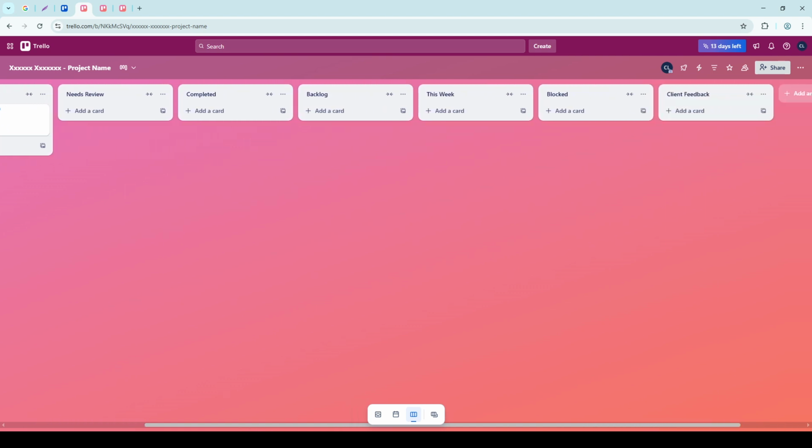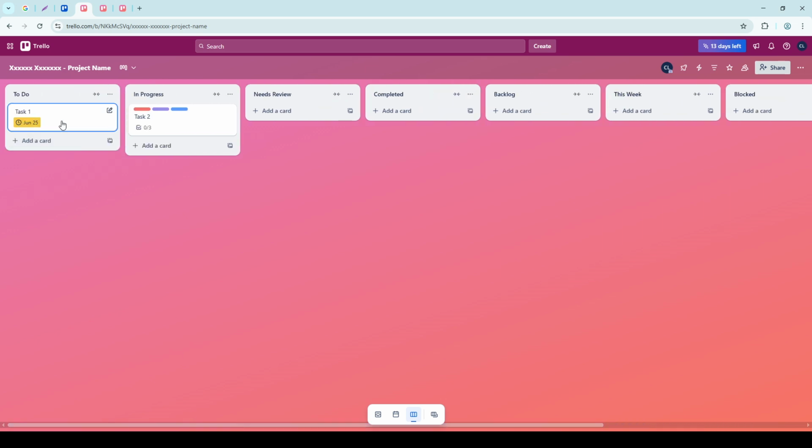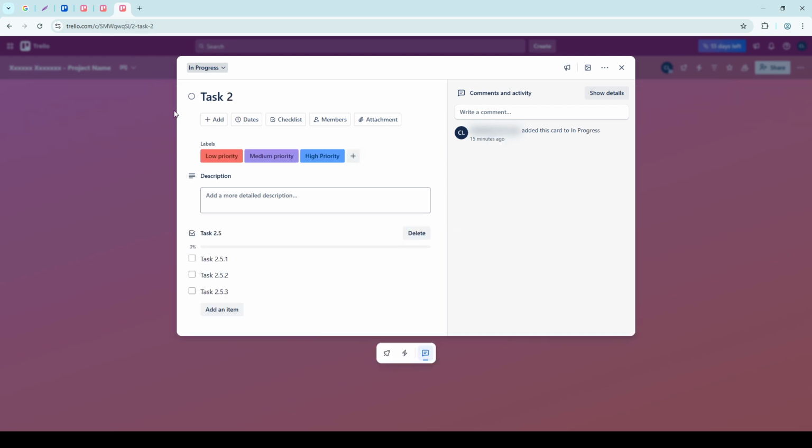With your lists in place, it's time to add cards for individual tasks or projects. Click on Add a Card underneath the list where you want it to appear and write a brief description of the task. Cards are incredibly flexible. You can include due dates, attach files, and even add checklist items for task breakdowns. This allows you to handle big projects more easily by tackling them as smaller, manageable tasks.